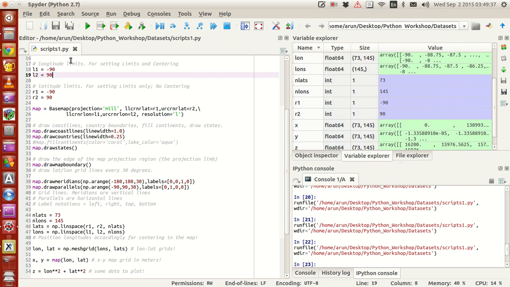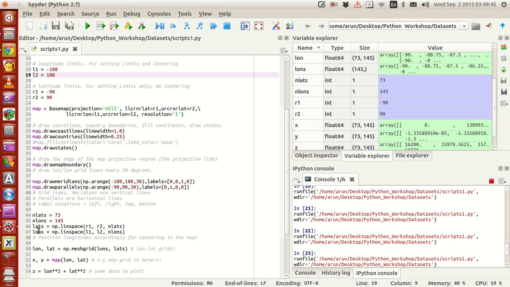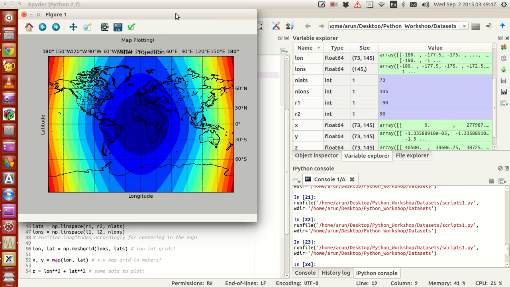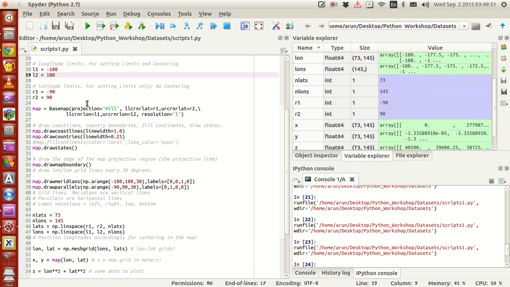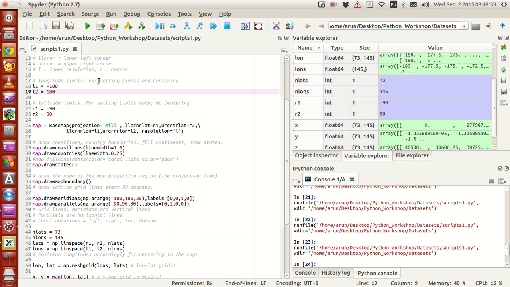Now if you come back to the normal plot again, yeah, now we have the whole map available. Now let's close this up. This way you can set the limits and also center the map based on your choice.